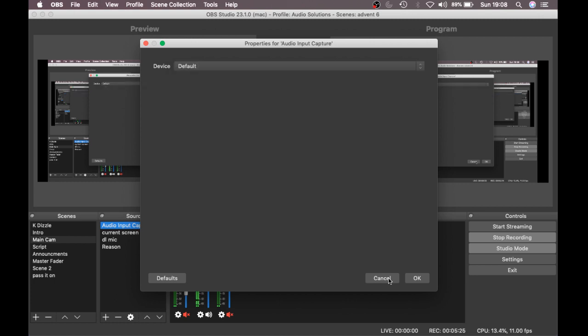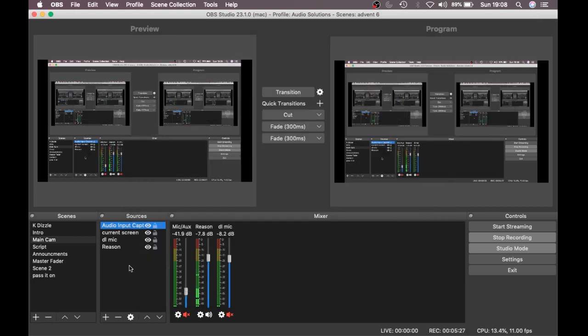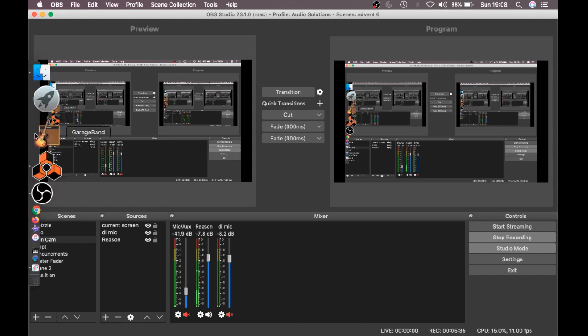So, obviously, I don't want to set Loopback up twice. And then I go and set it up twice. There we go.